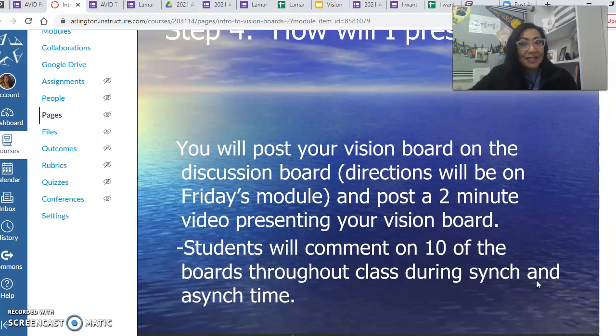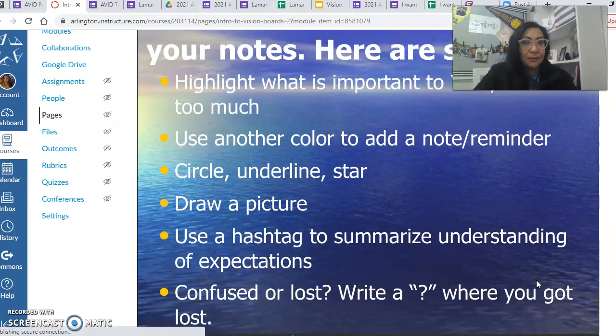You get 10 points per person that you respond to. So when I grade this, I can literally see your responses to everybody else's. I'm going to read them. I'm going to count them. If you have 6, you get a 60. If you have 3, you get a 30. If you have 10, you get a 100, and so forth. So 10 points per discussion board that you respond to.